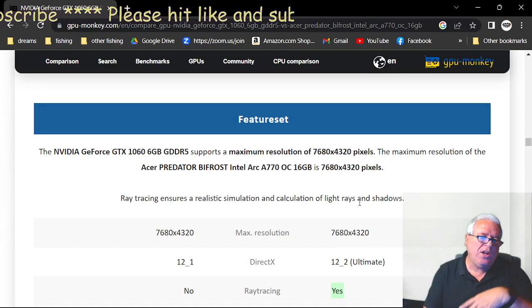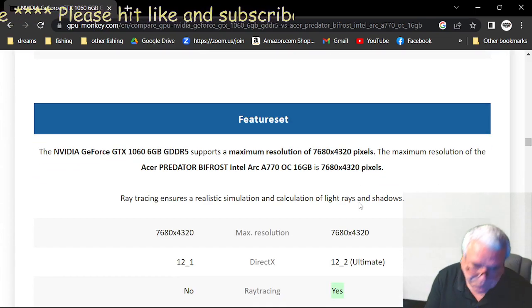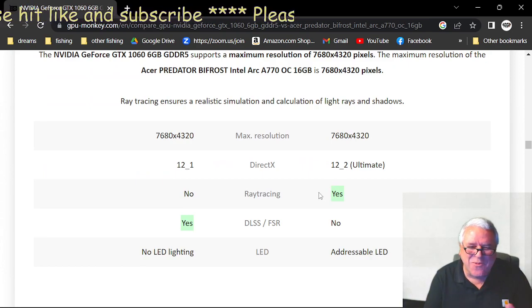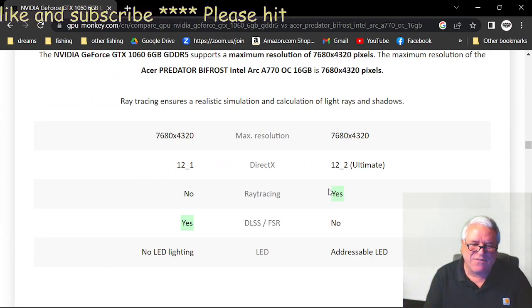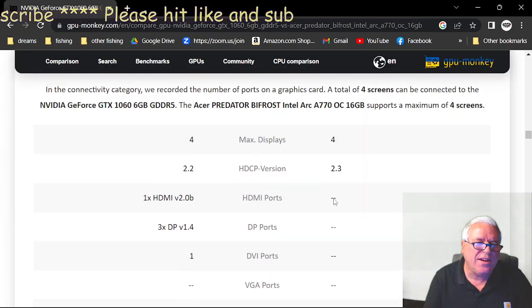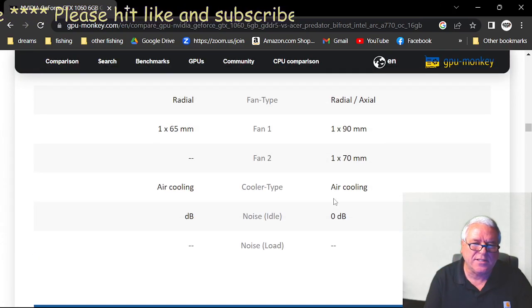Now, we can go through all these things, but we're not going to because there's so much on here. You can see I've got ray tracing, but there is one thing here. Let me see if I can find it. It's here.